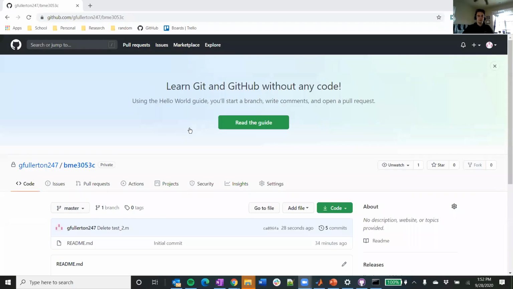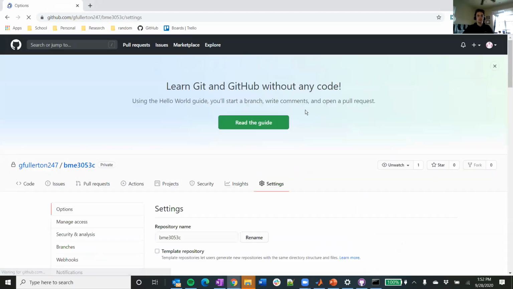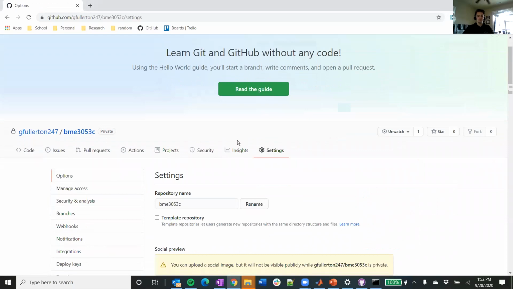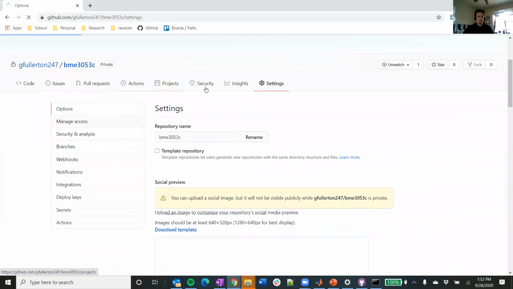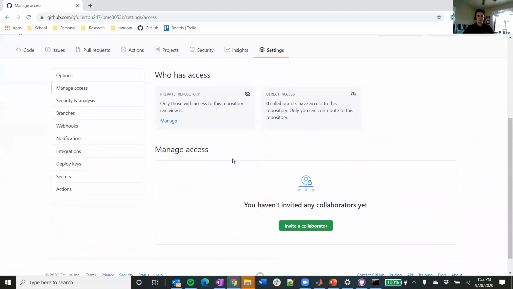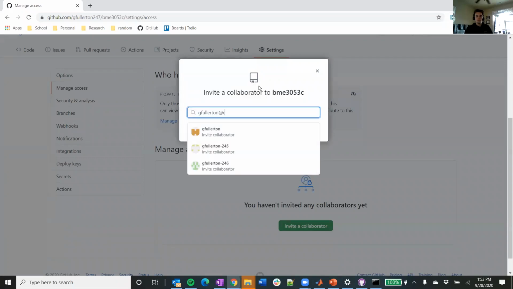Okay, so once we've created our repository, we also have the option to share it with collaborators, and that's how we're going to share this with our teammates so we can work on the same code together. To do this, we're going to go to Settings, go to Manage Access, and scroll down to Invite a Collaborator. Here we're going to put the emails of all of our teammates. So for example, I'm just going to put another one of my emails.